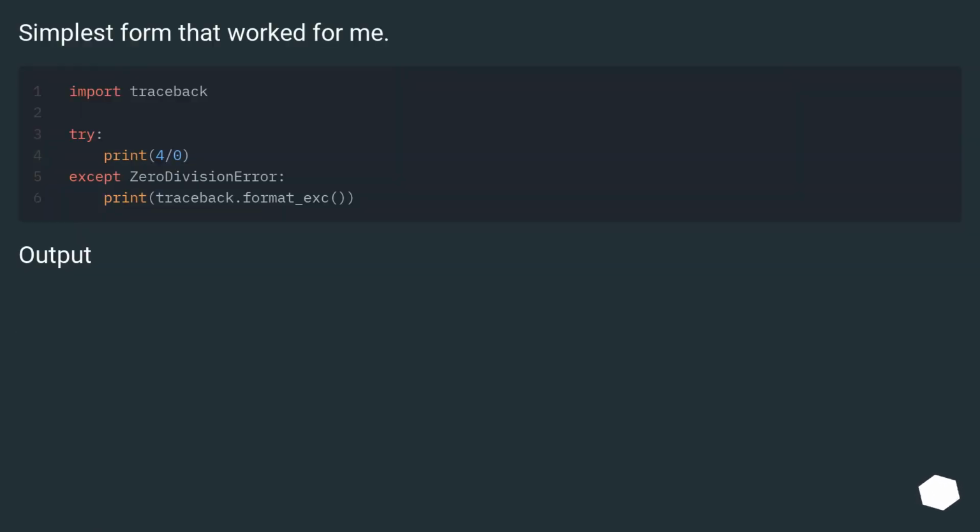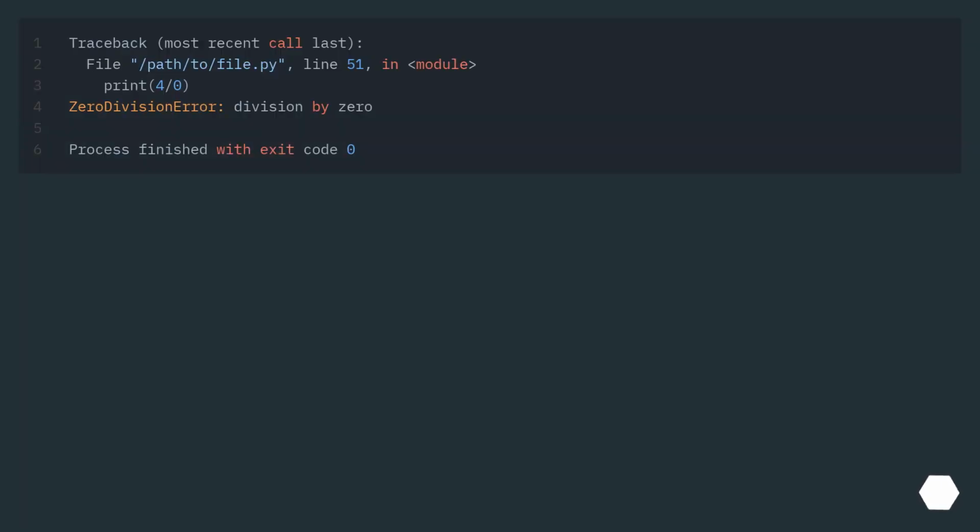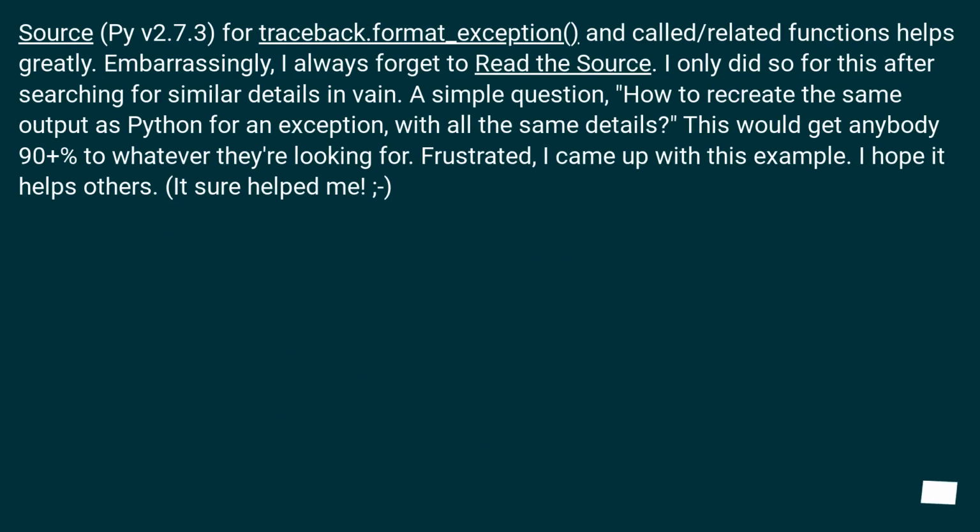Simplest form that worked for me. Output. Source, Python v2.7.3, for traceback.format_exception and called / related functions helps greatly.